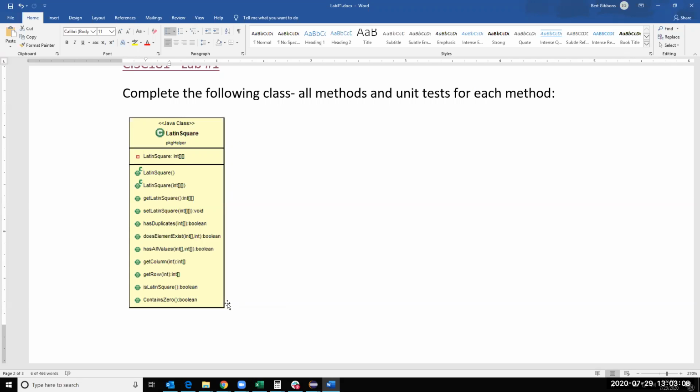So with the lab, what I want you to do is implement these methods and then implement the unit test cases for each of these methods. Give me a positive case, give me a negative case. I showed you how to implement contain zeros, but if you wanted to do has duplicates, you would pass in something that doesn't and something that does. If you're trying to implement is Latin square, you probably want to have a good Latin square.